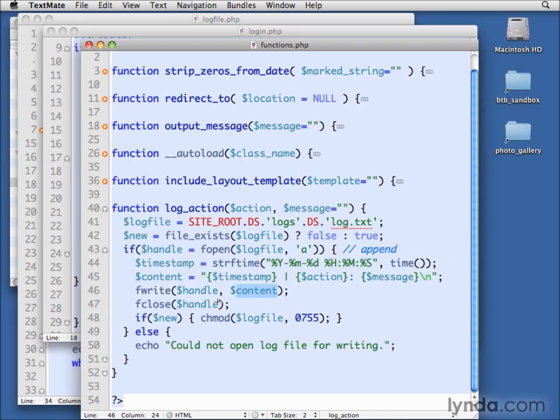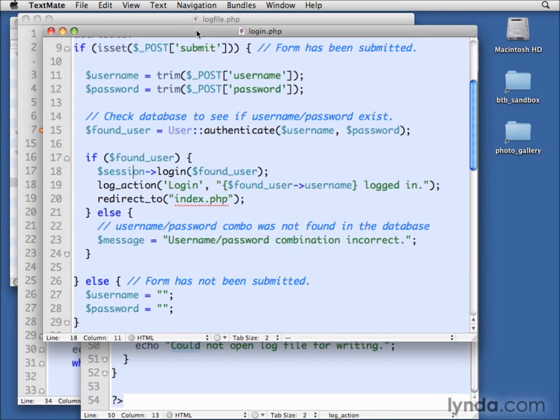Now, of course, if it wouldn't open up for some reason, then we say just a simple error message, could not open it up. So that's all there is to writing the log action. And now we can call that action whenever we want. And here we'll do that in our login.php. We just simply say log action, and then login we'll call. And then what are we going to pass in? We'll pass in the username and the logged in as the message. And that's all there is to it. Now we can log things to the log file that easily. So that takes care of the second part of the assignment that I gave you, which was to write that log action and use it.